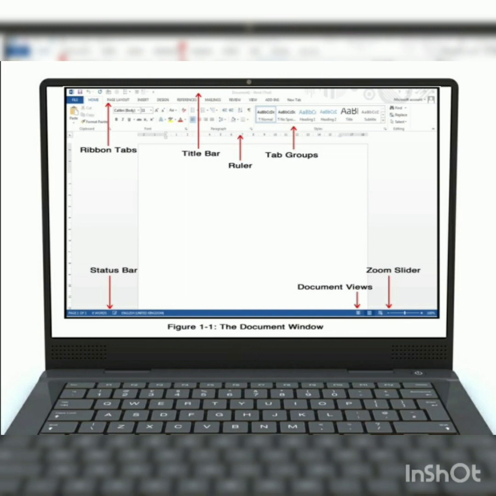Now at the very bottom, the blue one is called the status bar. And here in the very right lower corner, you can see a line with a minus and plus sign at each end. It is called the zoom slider. If we move this slider towards the minus, the screen will show smaller, and if we move the slider towards the plus button, the screen will be shown bigger and bigger and bigger.